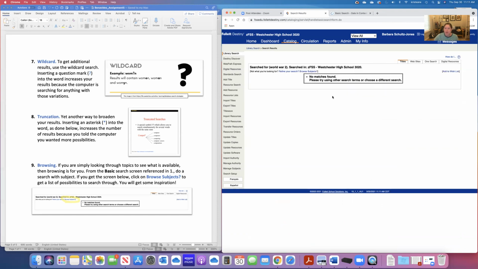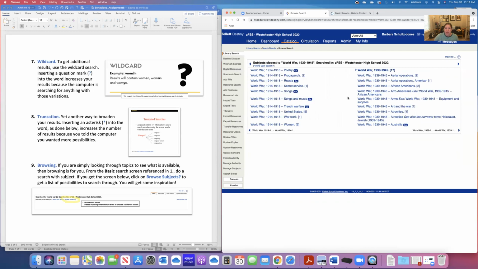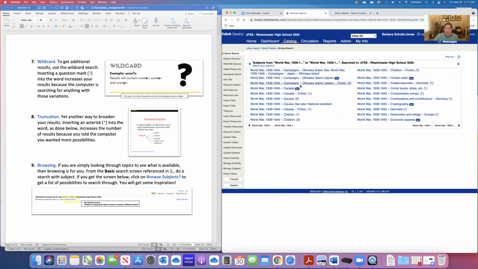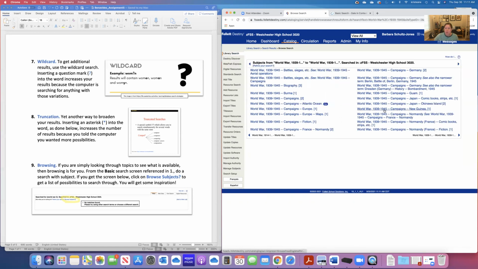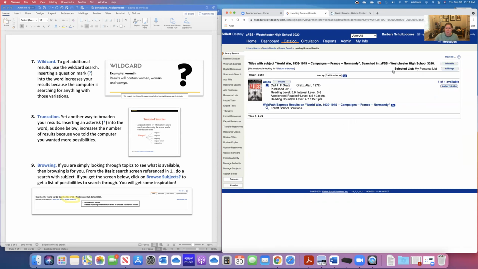And you want that. See, it found nothing, but look right here. It says browse subjects. Yes, I want to browse subjects. Now I get some results. Look at that, World War II. And I have all sorts of things to look through, so many choices. I don't want this, so I have to keep scrolling and looking for something that I do want. Oh, I saw campaign, Normandy. Look at that. So maybe I want to talk about the Norman invasion, not the Norman invasion, the Normandy invasion. That's a really big difference right there, those two things.